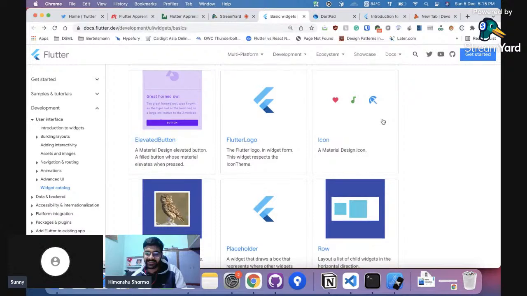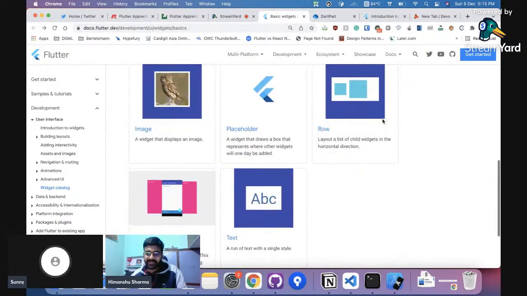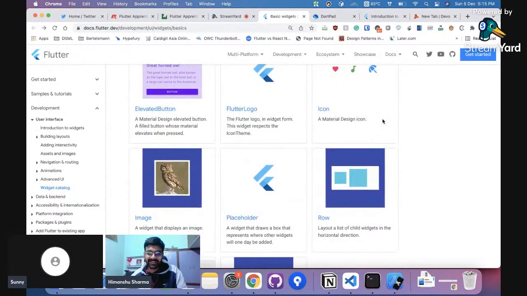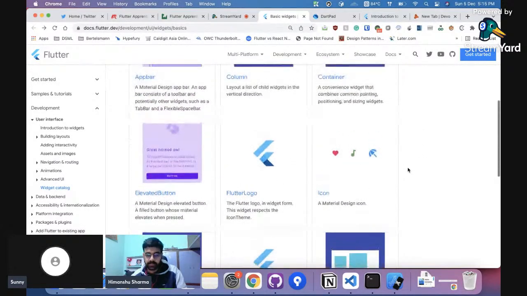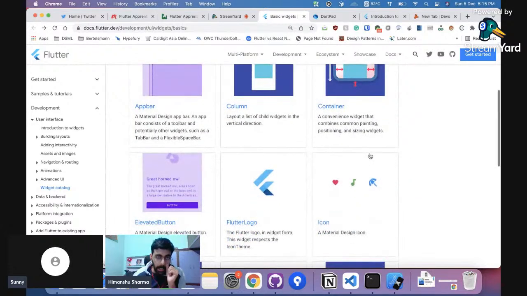If we go looking for widgets, then there will be so many different widgets, so let's just go over the names. Next, buttons. So you have elevated buttons, which is the material style button.